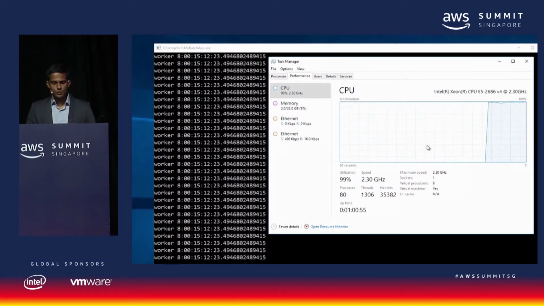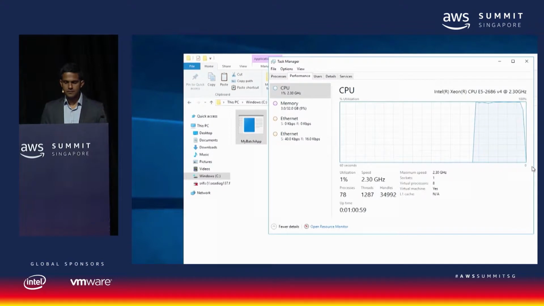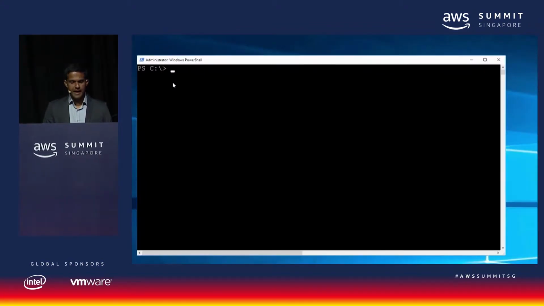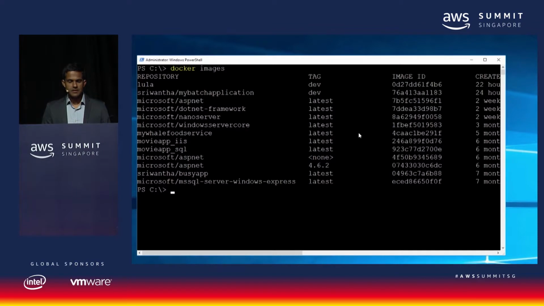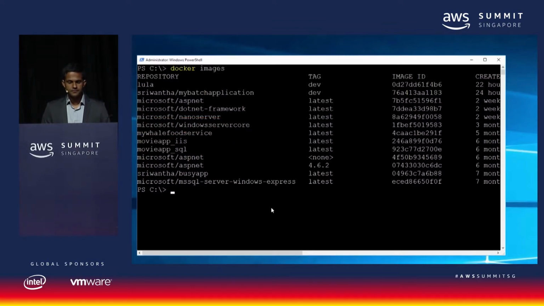What I want to do is control how much CPU this is going to use. To do that, I'm going to package this application inside a container. Docker is based on something called Docker images, so I'm going to use a Microsoft Windows Server Core image and package this badly behaving application inside that.